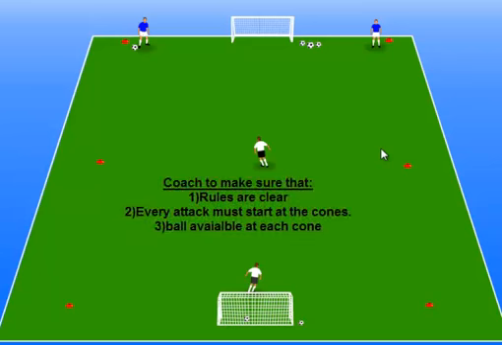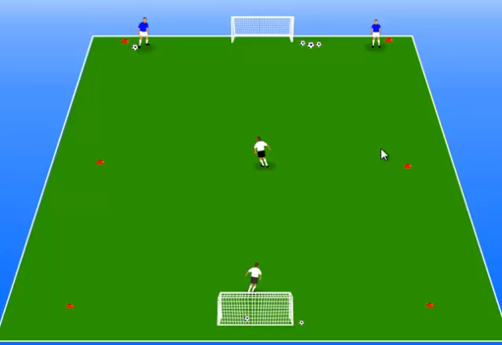Have an assistant coach, or even a parent for that matter, help you out in the different grids that you have. Again, you can run 3 grids at the same time, and the kids will love it. 15-20 minutes of this, it's a lot of fun games that they'll play.